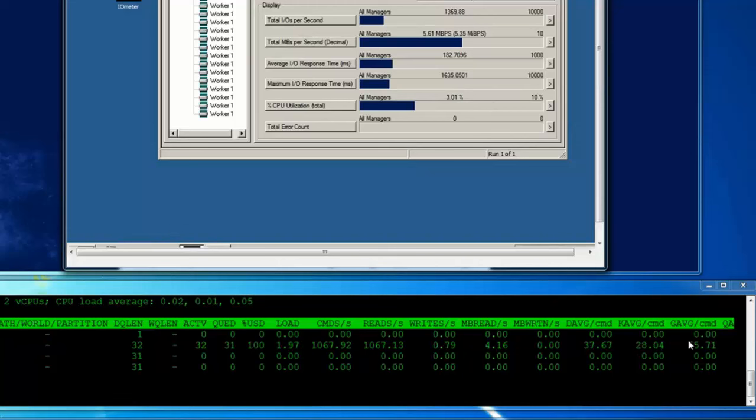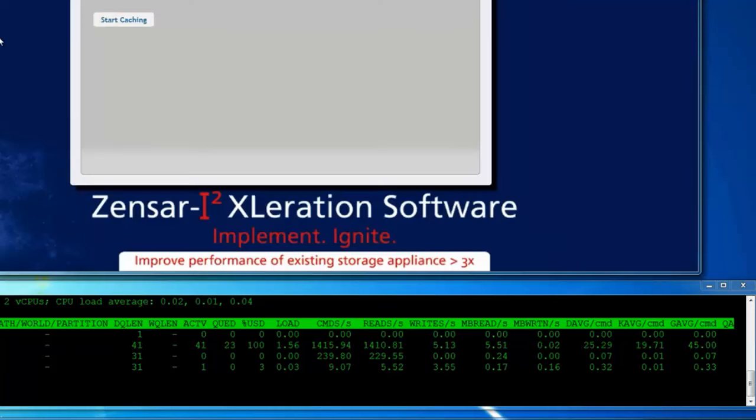You're in good shape if you are less than 10 milliseconds. 10 to 20 milliseconds is still okay. Larger than 20 milliseconds, you might start to see some performance degradation, but things will still be working. Anything over 30 and you will start to see applications slow down.